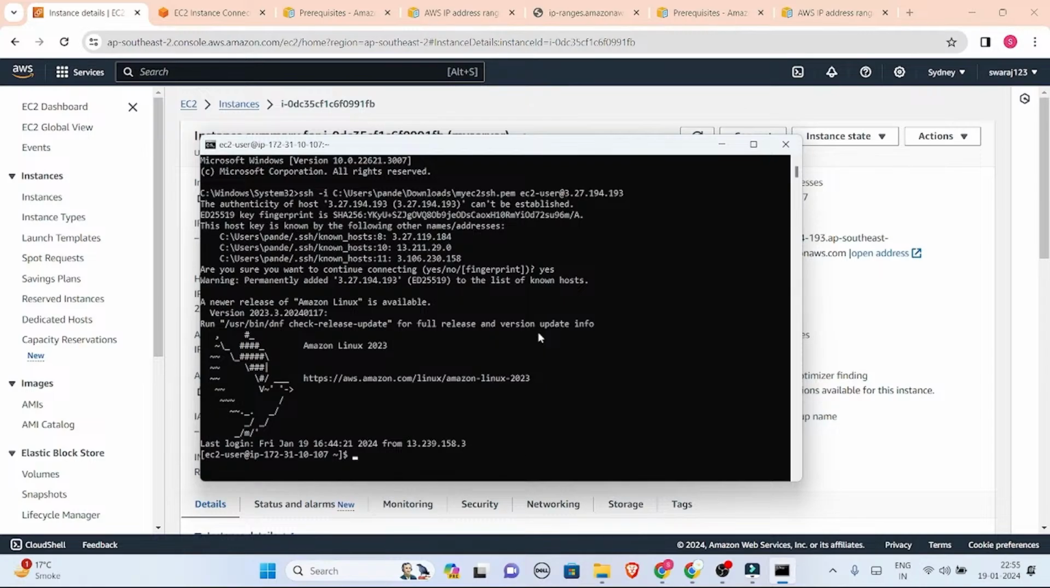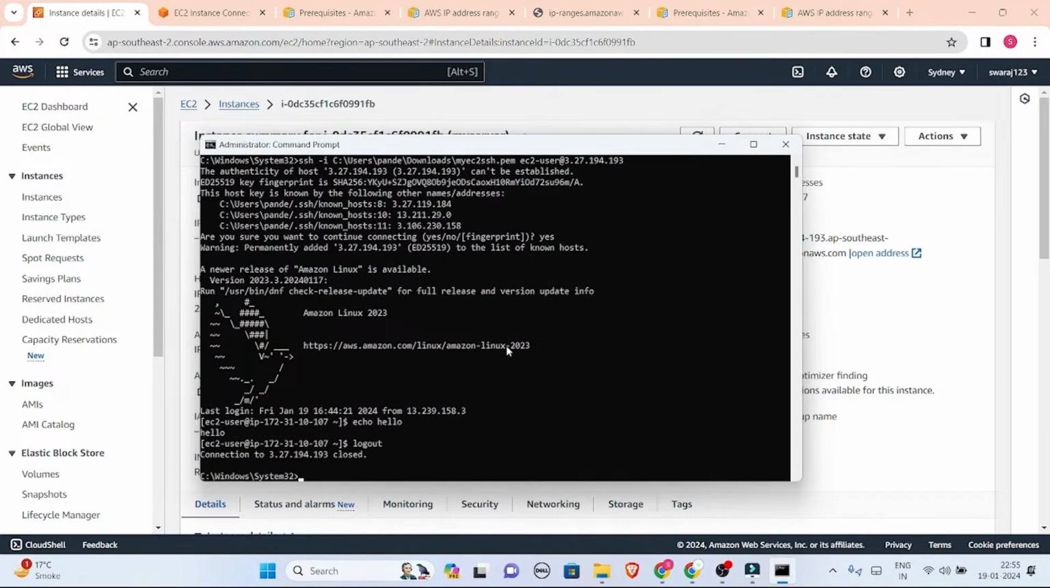Okay, I am connected. Now if I write echo hello, then hello will be printed here successfully. You can see that. This is the message, so I am successfully logged in. Now I'll just log out from here.